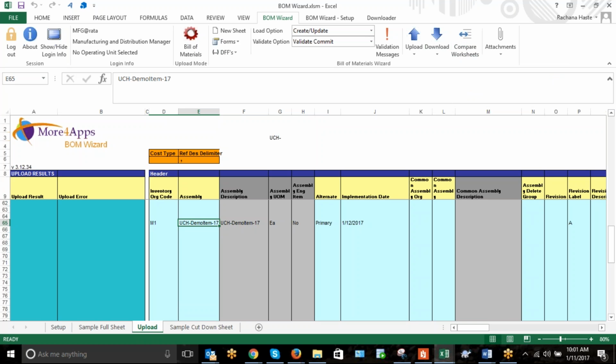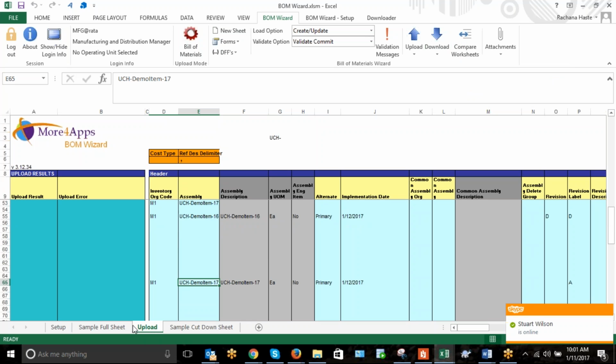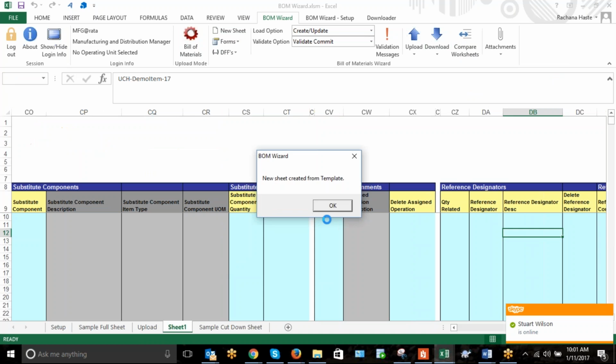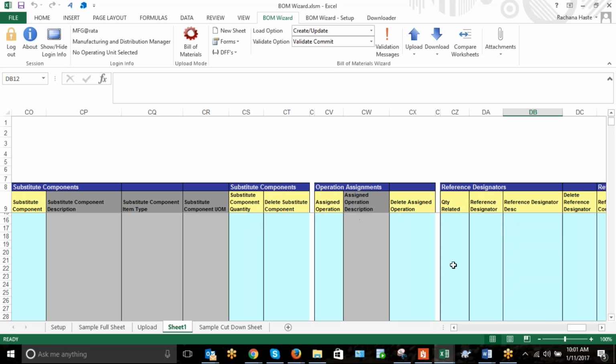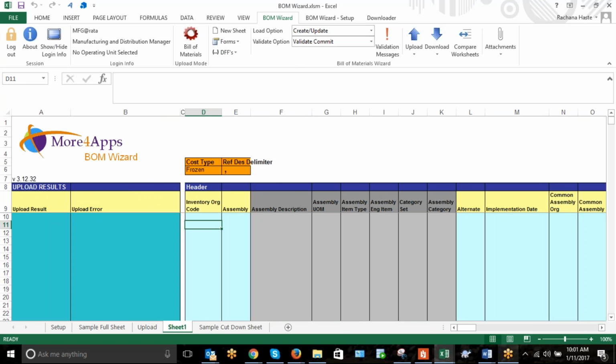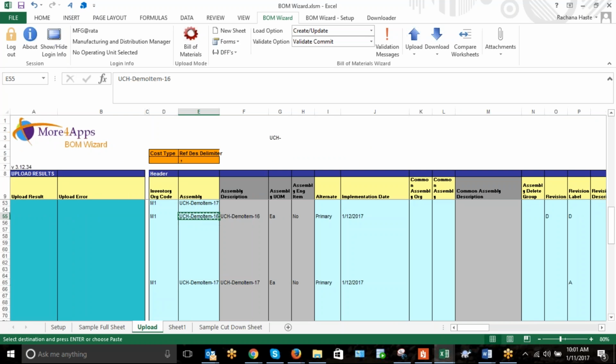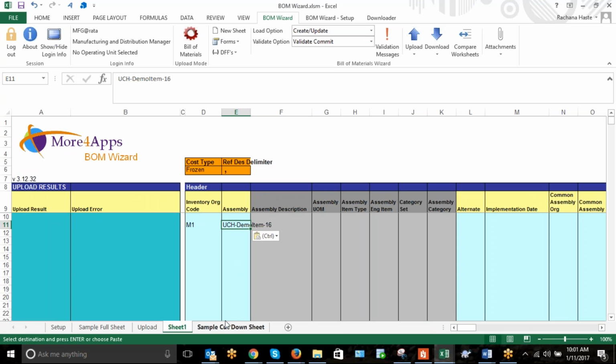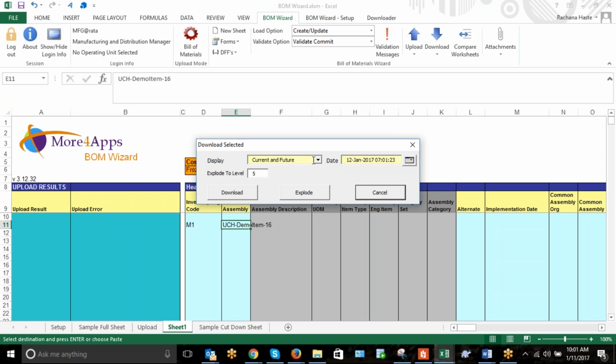It's compare worksheets. So let's say I downloaded this BOM here. I can just go to a new worksheet and download, let's say I'm comparing UCH 16 with UCH 17. I just have to go to a new sheet, and basically I can do a compare worksheets. I'll just go to the M1, and the assembly, I'll just grab this one. And I can download it here, download using sheet data, and I'll say all.